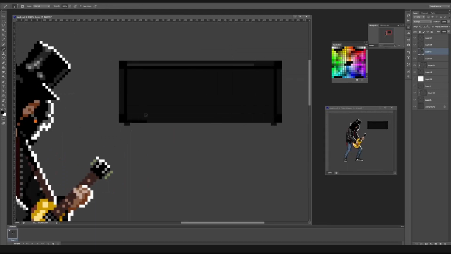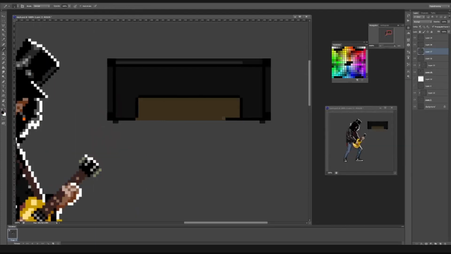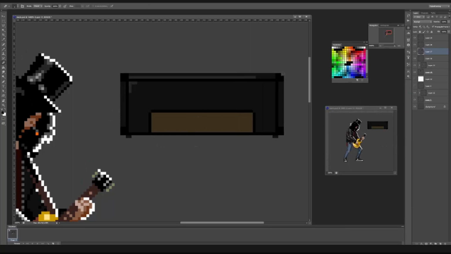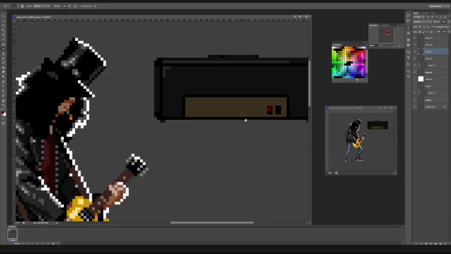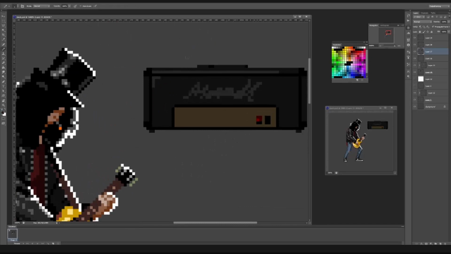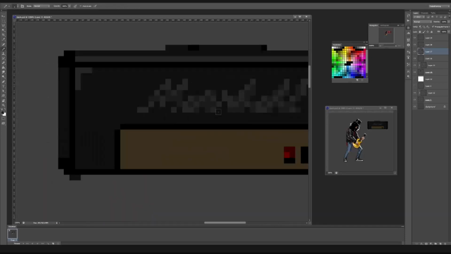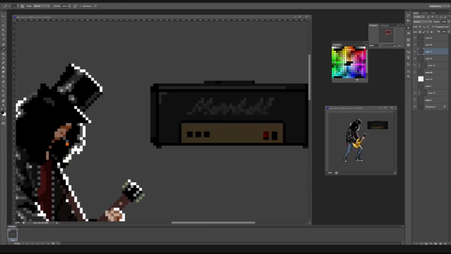Here I'm creating an amp head from Marshall. And here, after someone actually asked, I cut it off the stream, but someone asked about anti-alias. So I decided to invest a little bit of my time suggesting some of that anti-alias on the Marshall letters. So even if remotely, from far away, it kind of reads like Marshall, then I'm happy with that.